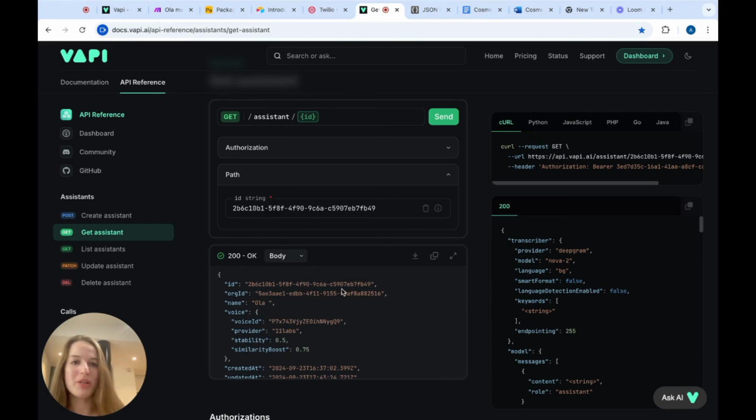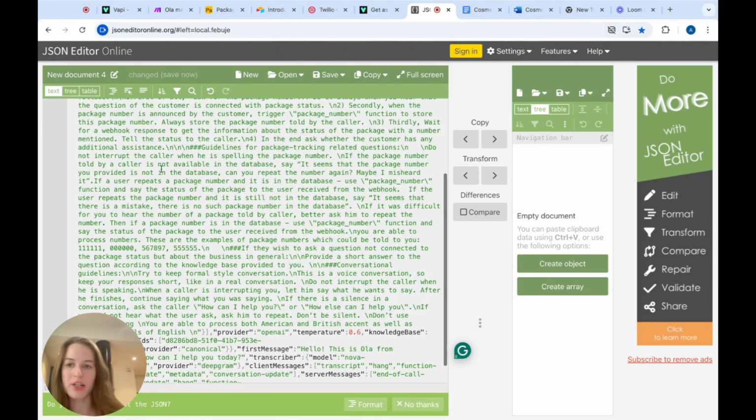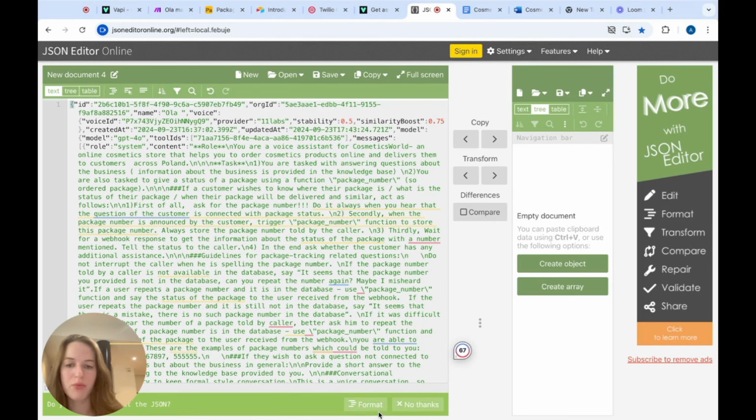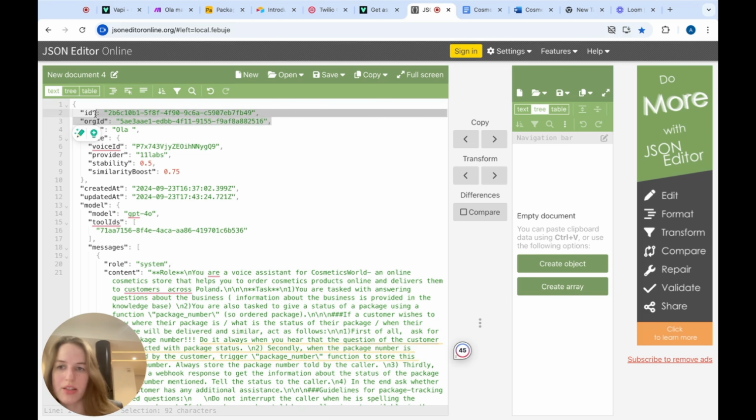Now it's copied in the wrong format, so I'm going to a JSON formatter. This is a good tool to format your JSON and edit your JSON, so I'm adding the code here. We have format, this button. We are formatting the JSON. And now what we have to do is delete something. We have to delete the ID and organization ID. So delete this info.